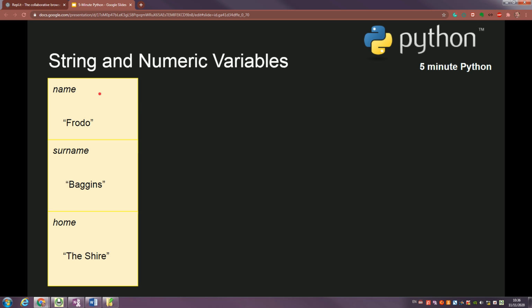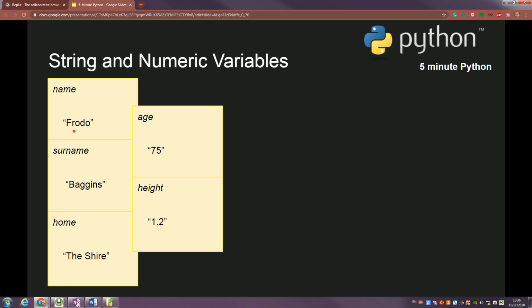So far we've got the name variables. A variable is a named piece of memory that contains some data. And the data in this case, at the moment, is about Frodo. We're going to add two more bits of value to it. His age is 75 years and his height is 1.2.